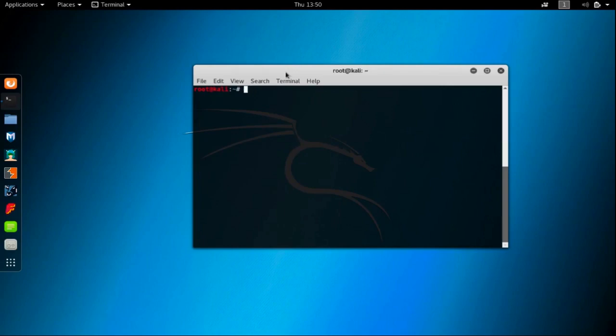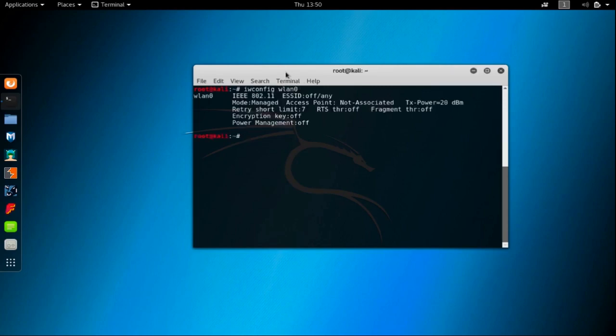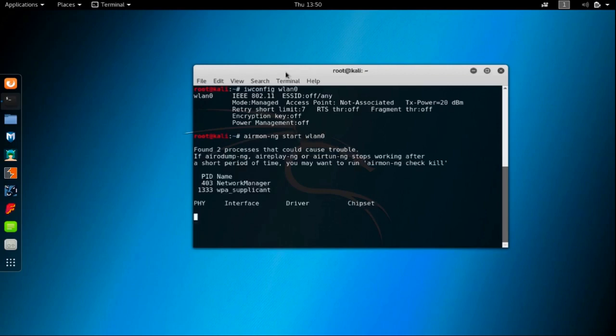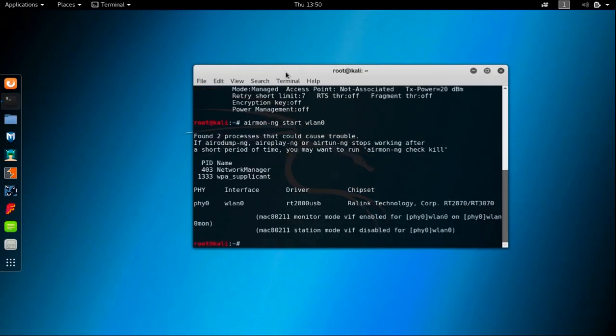So if I run iwconfig wlan0, you will see that I'm currently in managed mode. So I have to go into monitor mode by running airmon-ng start wlan0. So this will put me in monitor mode.